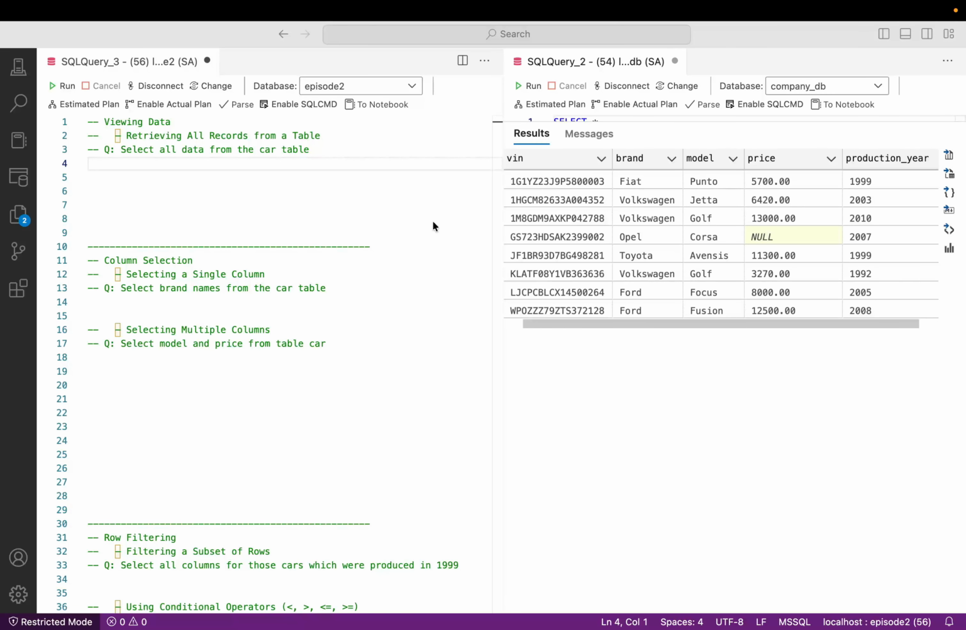Today in our lesson, we'll try to answer some questions under these topics. For this lesson, we'll be using the car table. I have already loaded it, and for reference, I'll be showing it here. So let's start to answer our first question, which is to select all the data from the car table. This will retrieve or show this particular table.